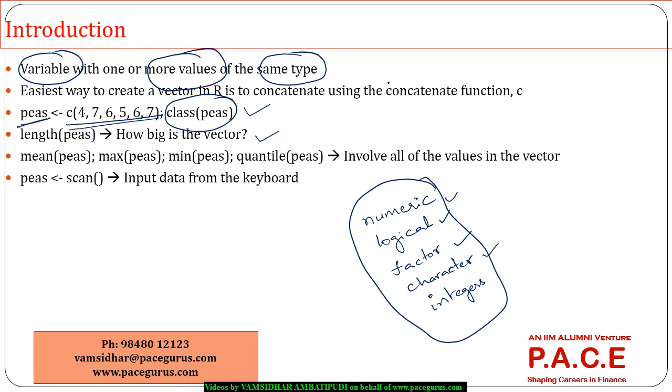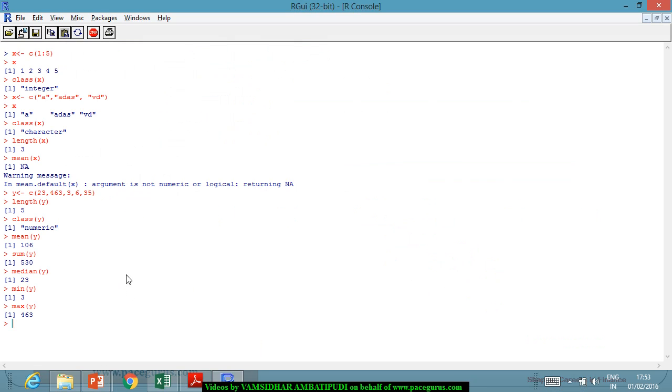Now there is another way of entering these values. Here we have entered them using a C function, where each of the values is listed like this. Now there is another way. Let's say I am defining a vector called Z. For Z, I can use a function called scan. When I use the scan function, you see that I can enter the values directly here.